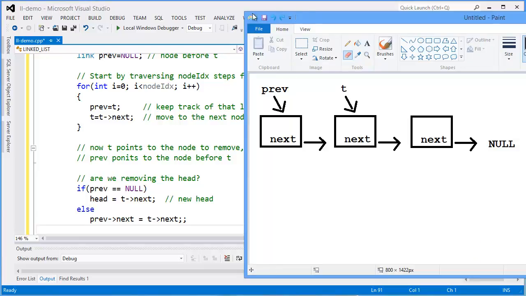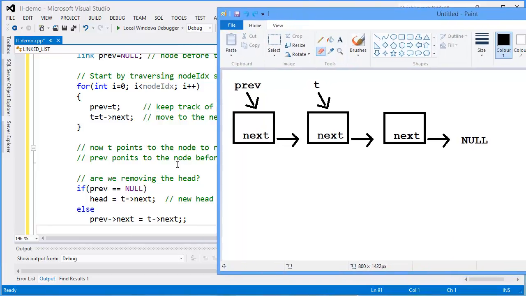Otherwise, we will be removing a node from the middle of the list. T is pointing to the node. Previous is pointing to the previous node. And our operation is to take this pointer here and make it point to the next node behind T, which is the node that T next points to. So previous next becomes T next.